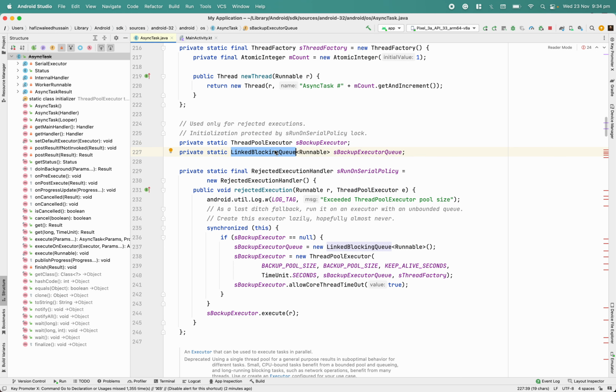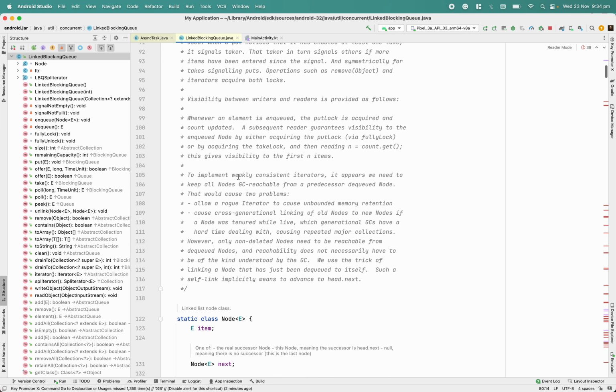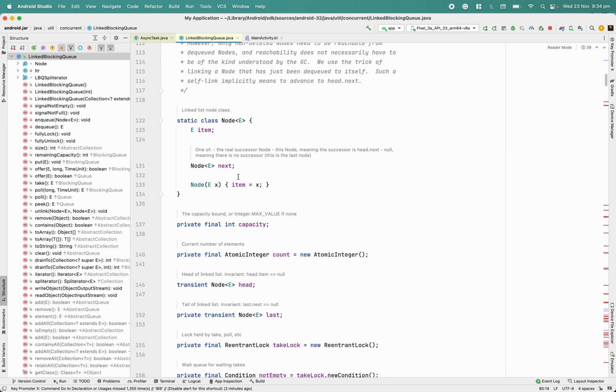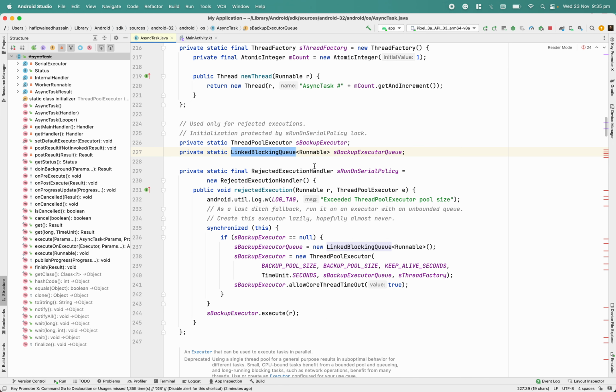Then LinkedBlockingQueue, again this is still valid, you can use it anywhere multiple times. Some libraries under the hood are using this, and you can read more about it. I am skipping it again so we can focus only on AsyncTask. But for now we have a ThreadPoolExecutor, we have a LinkedBlockingQueue.